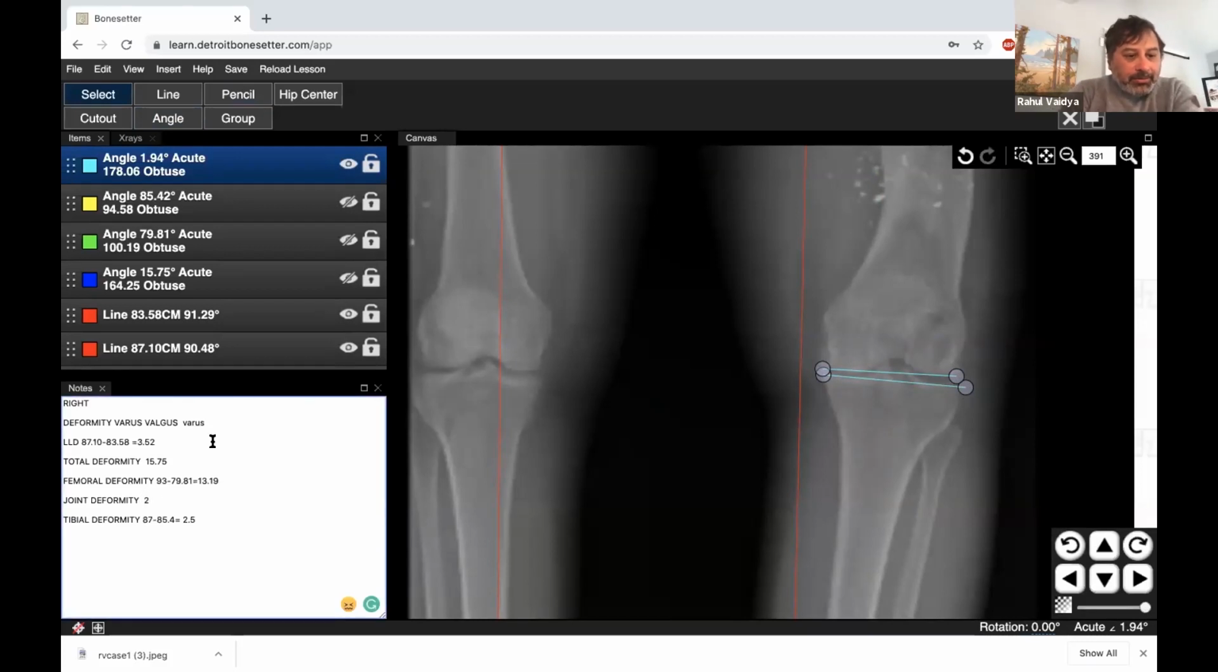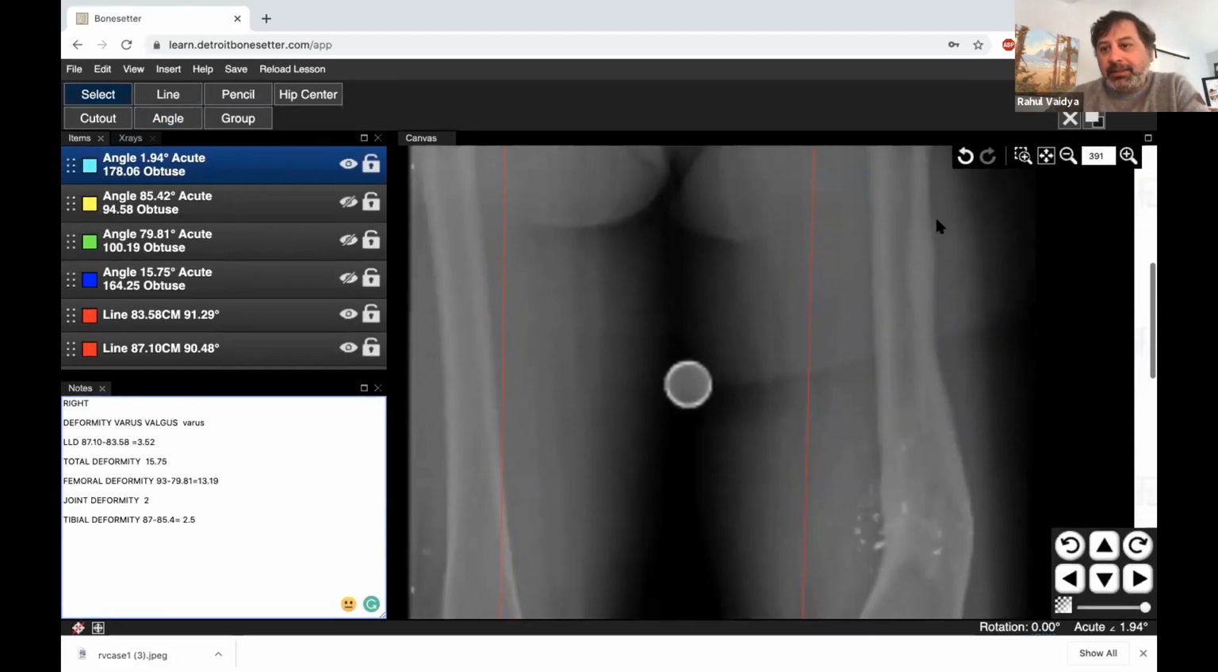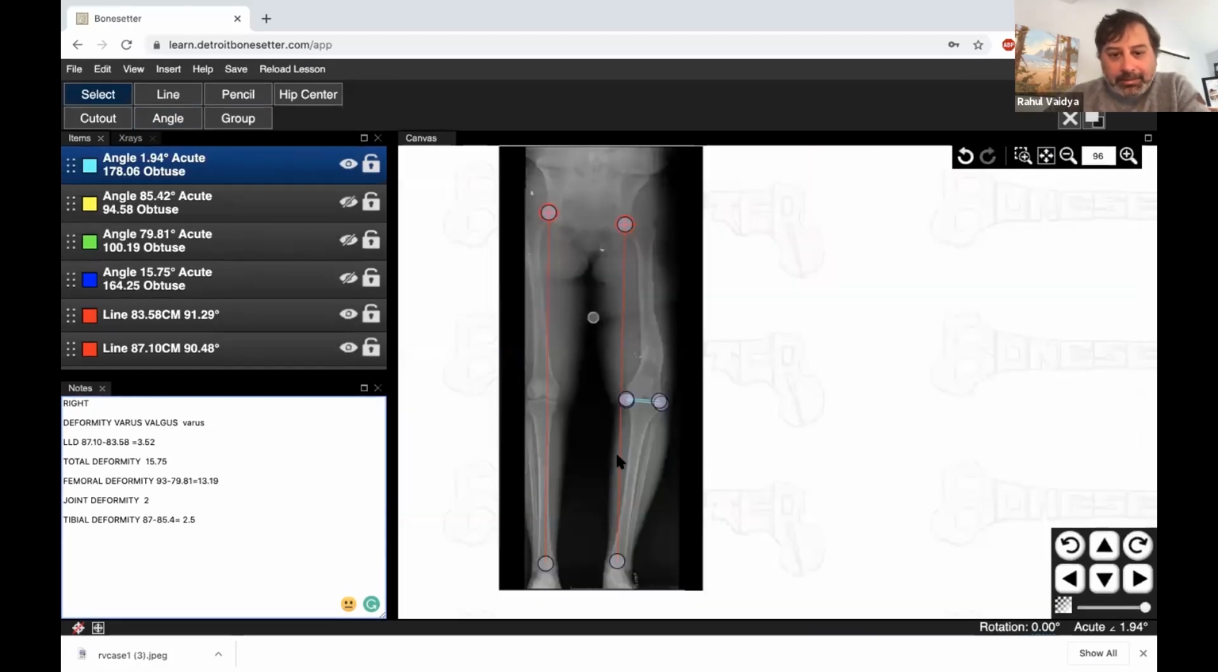So what I've come up with here is a total deformity of about 16 degrees, and about 13 is in the femur, 2 is in the joint, and 2.5 is in the tibia. The majority of the deformity, of course, is in the femur, as this is a gunshot wound and someone who's had this malunited fracture for a long time.